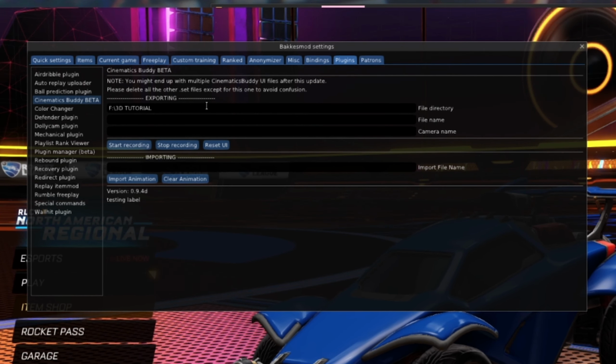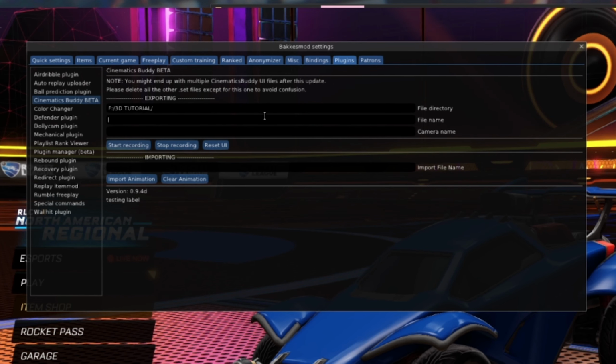Okay, so what you want to do now is put a / at the end and replace every backslash in your file directory with a / like that. And you click enter, and then you go to file name. I'm going to call this Cinebuddy. You want to click enter. Also, I'm going to call the camera just camera.